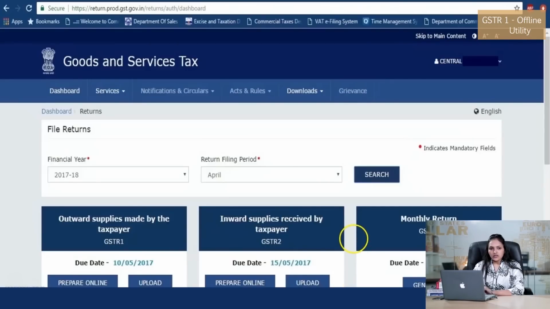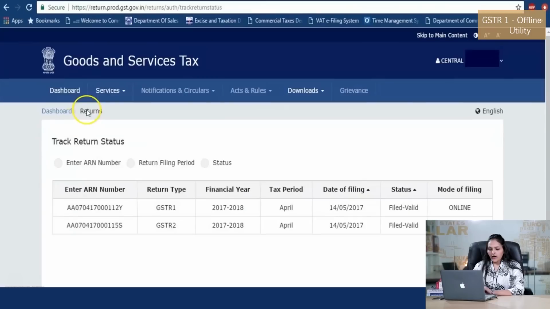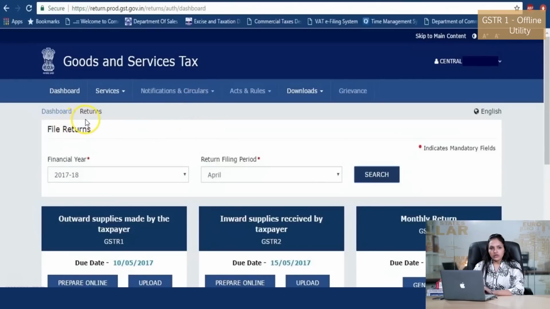Next, the user needs to log in to the GST portal to upload GSTR1. After that, click on the Services tab, then click on the Return tab, then click on the Return Dashboard tab. Select the financial year and the period for which the return is required to be filed. Select the financial year as 2017-18 and month as April. After that, click on Search. The following window opens up.